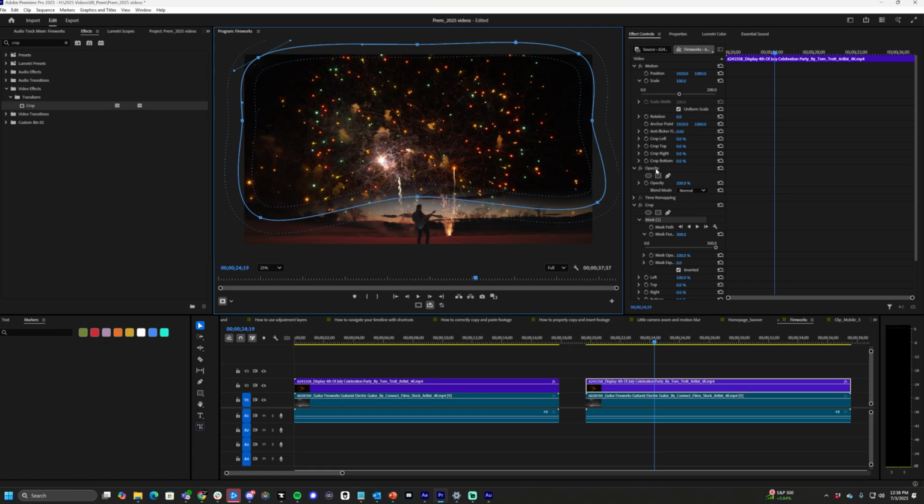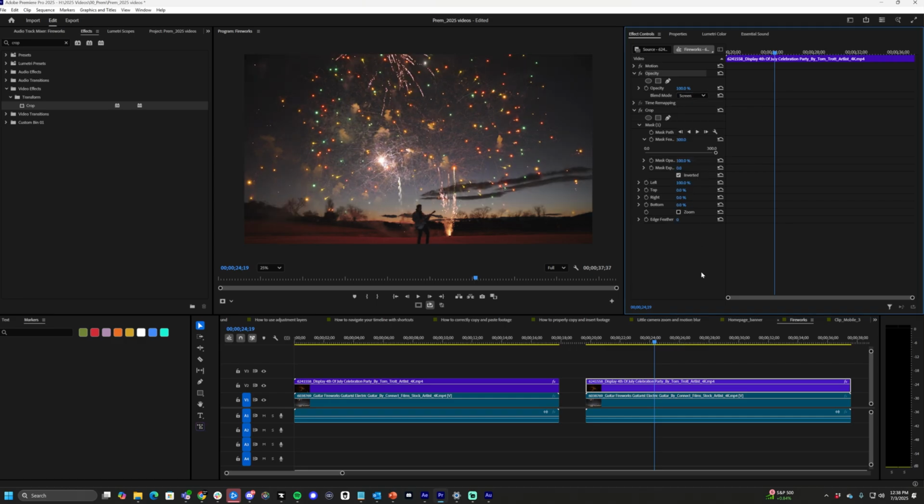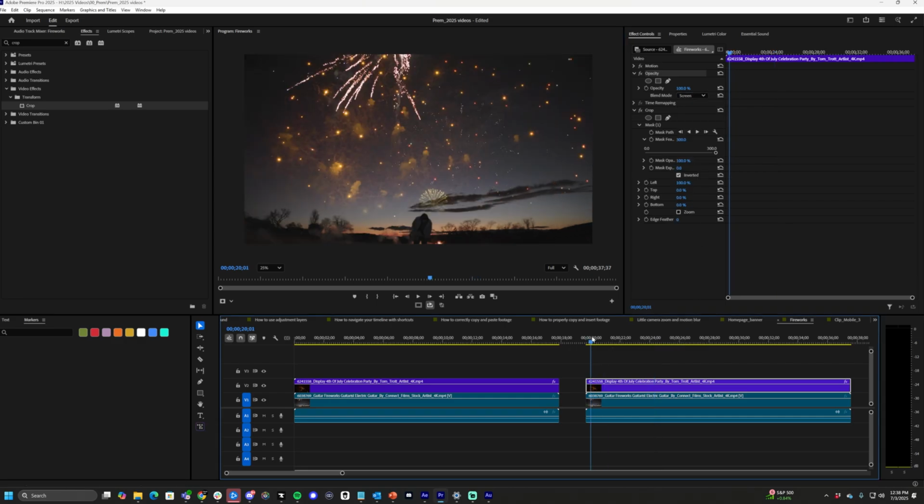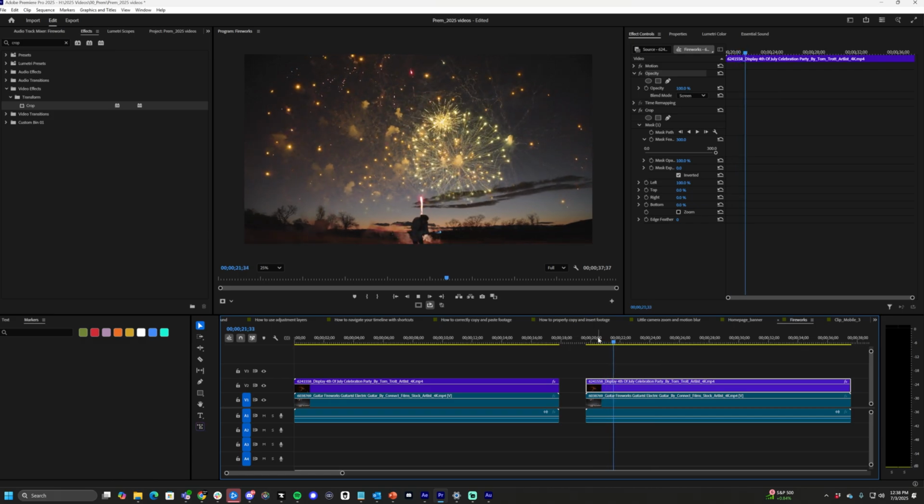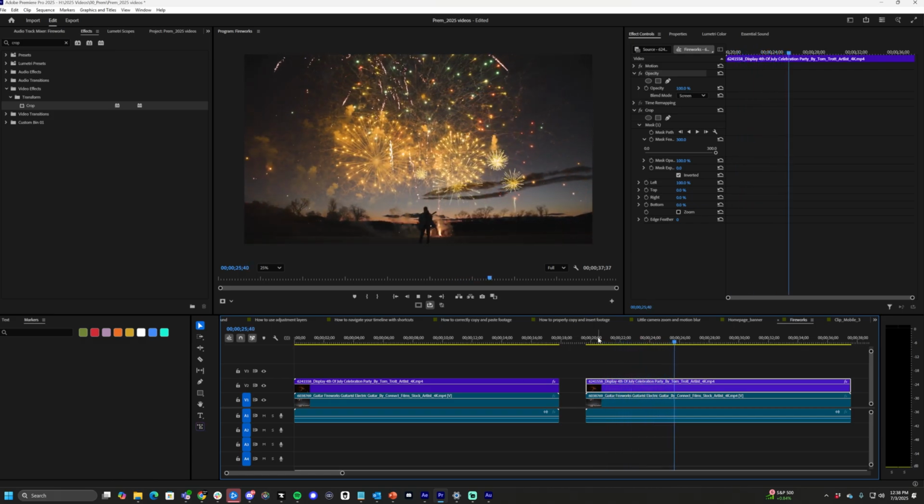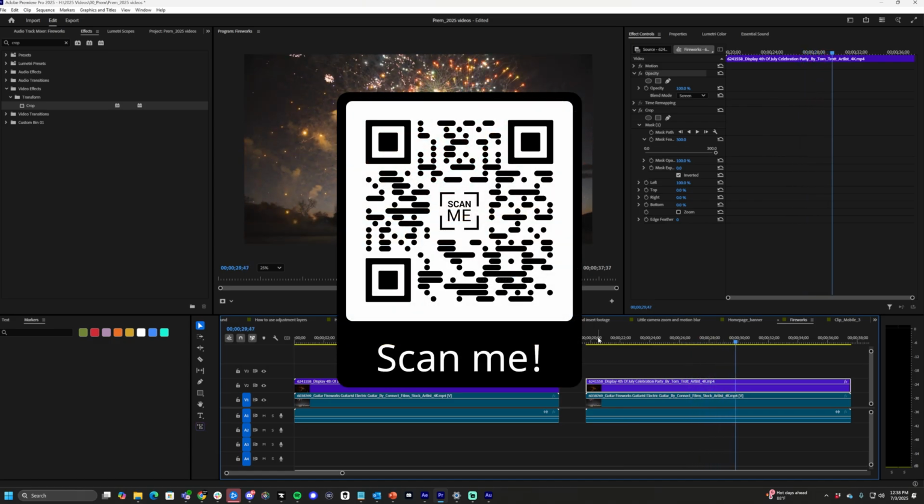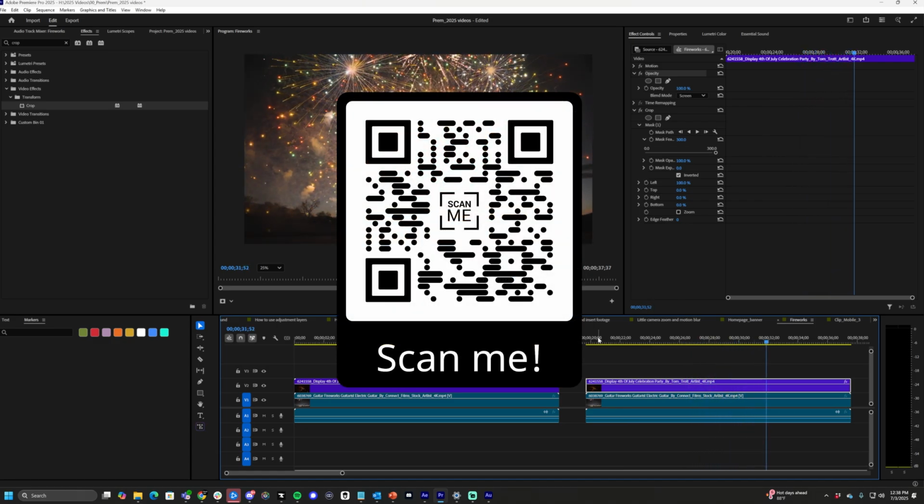From here, we want to go to the opacity tag right here. Go down to blend mode and then do screen. From there, we can see that we've added fireworks to this guy's background. And that's pretty quick and easy. Could it be done more professionally? Of course, but we needed something quick and fast.